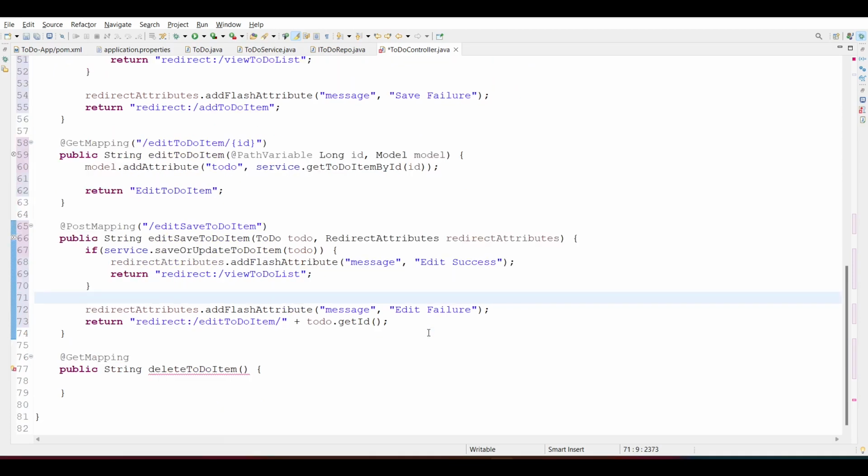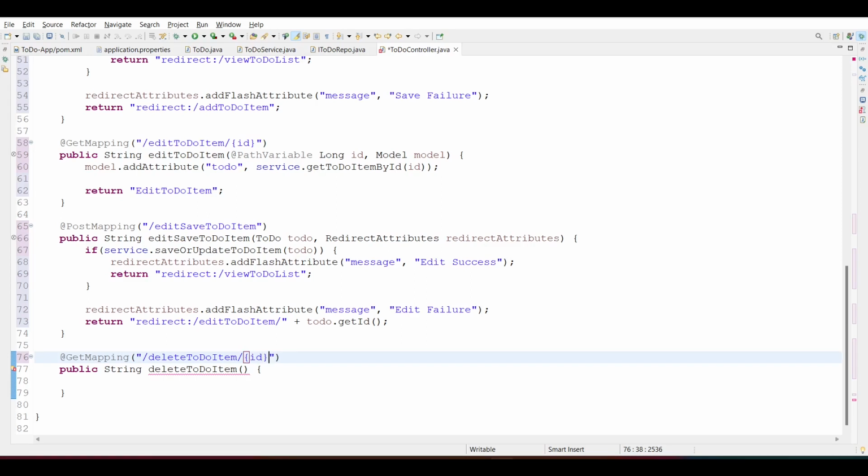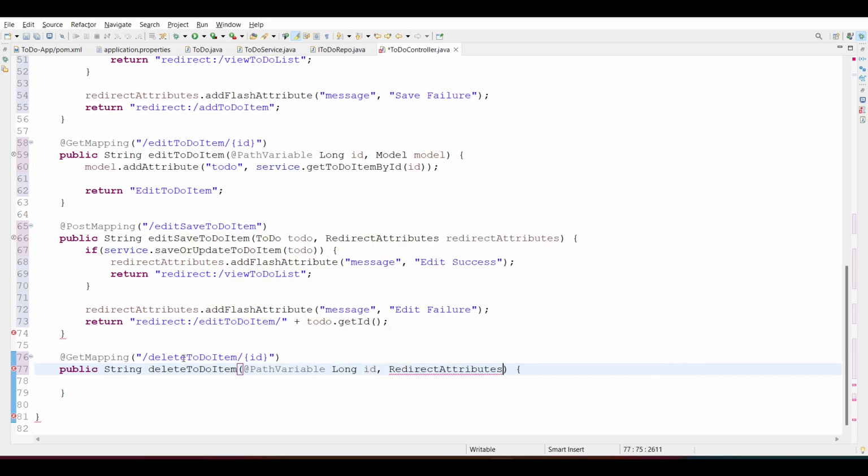Now let's come down to our last operation, delete operation. So delete is again going to be for a particular item, so we need the ID here. So delete ToDo item and then the ID. So now again we will use path variable annotation, long ID. We would need redirect attributes.